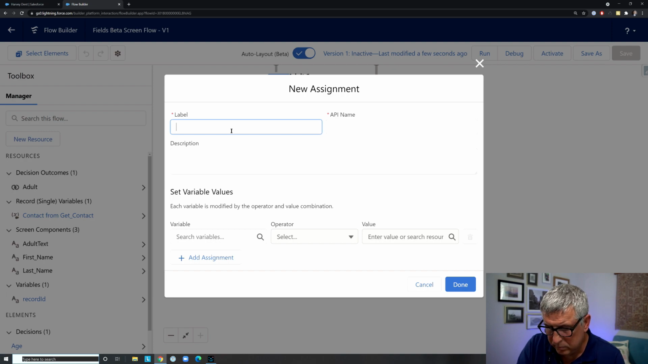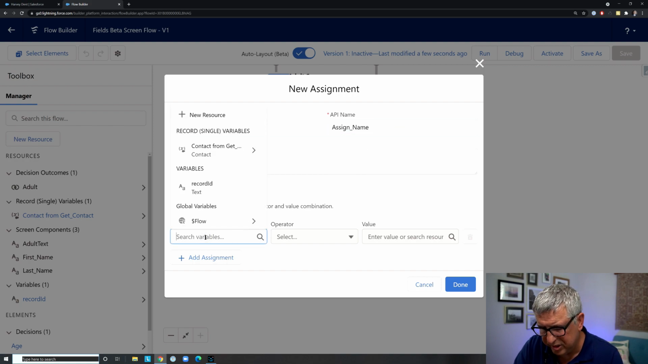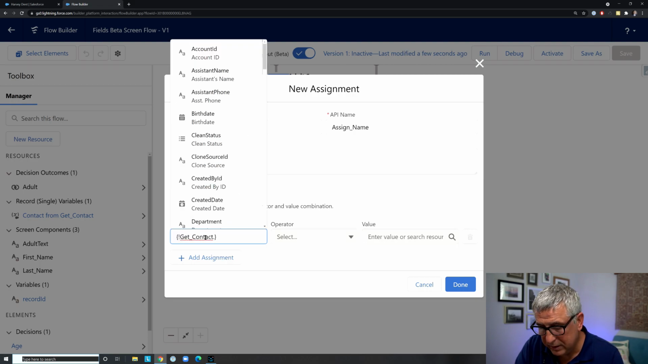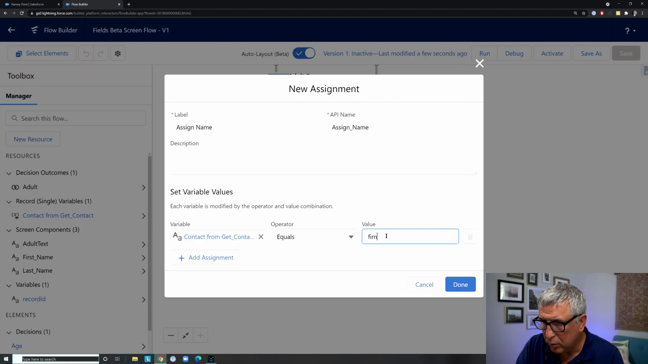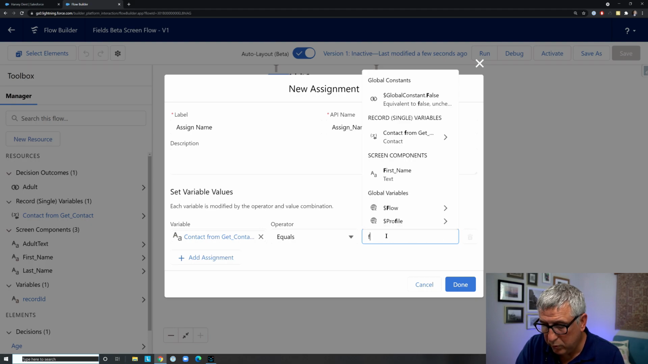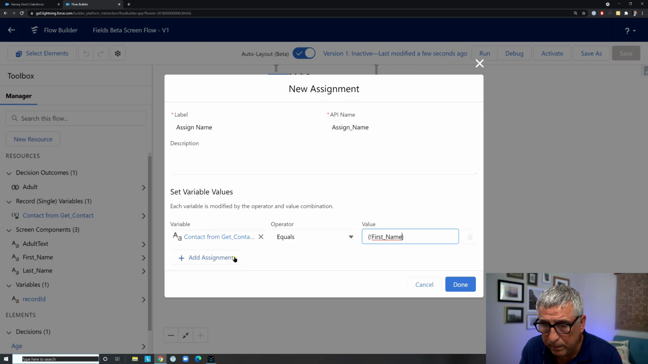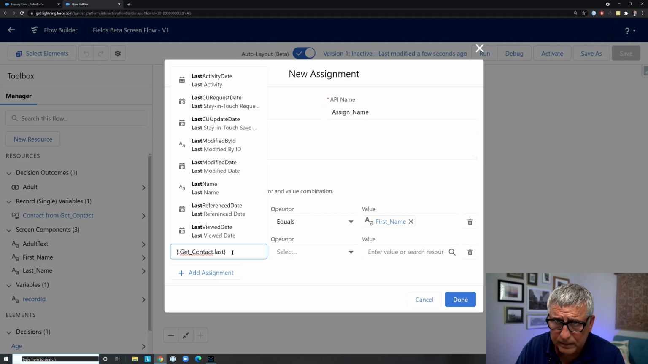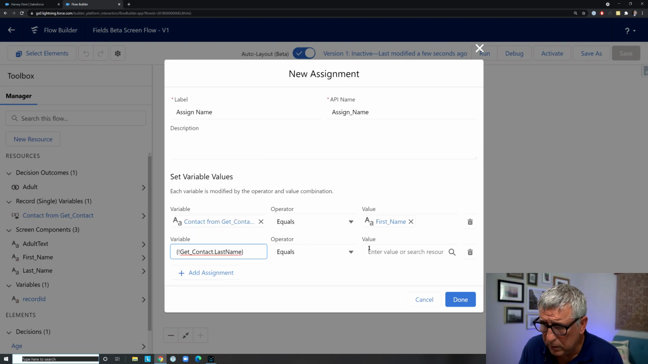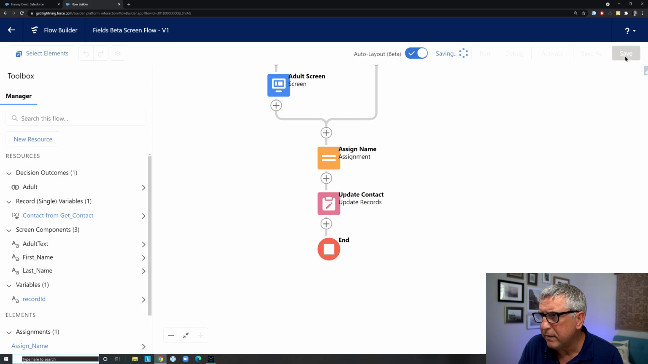And let's call this assign name, quite descriptive. And I need to update the record variable first name with the screen component first name value. And again here, last name equals last name. All right, so save, debug.